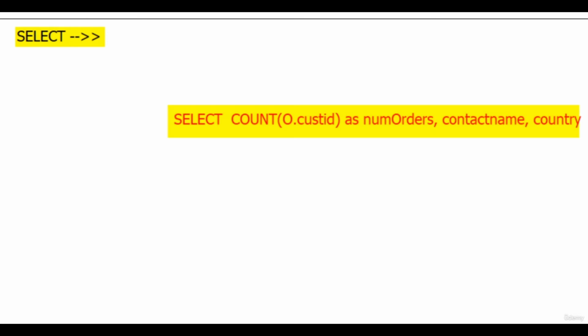First is the select clause, followed by the from clause. This is how you key in your query. If you're writing a query to select data, this is how you key it in.